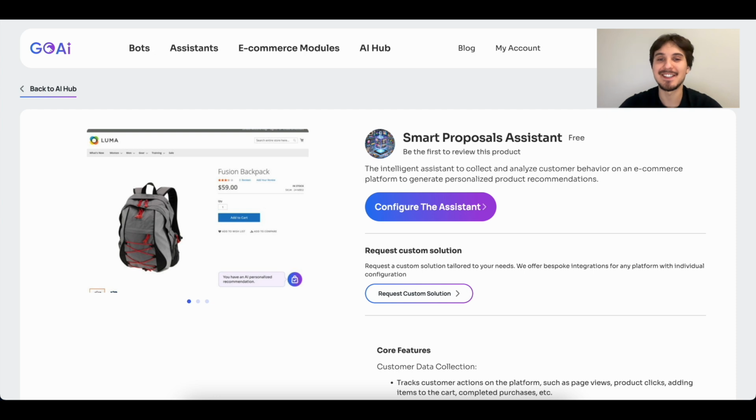Smart Proposals Assistant is a part of the global AIA system built to analyze customer behavior and generate personalized product recommendations. It uses data like product views, product clicks, and purchases to match customer interests. Pretty smart, right? And it is about to get even smarter with machine learning. Soon, it will predict purchases and group customers by their interests. So, it will know what your customers want before they do.